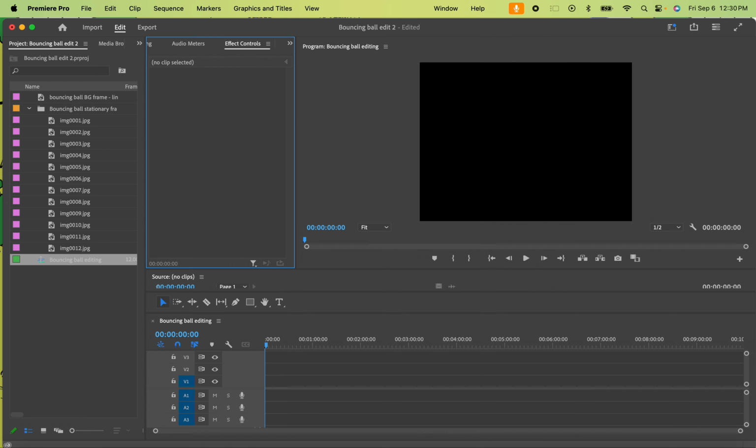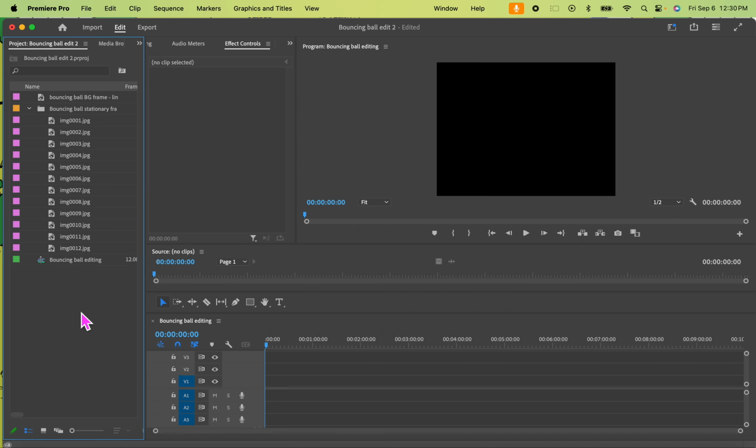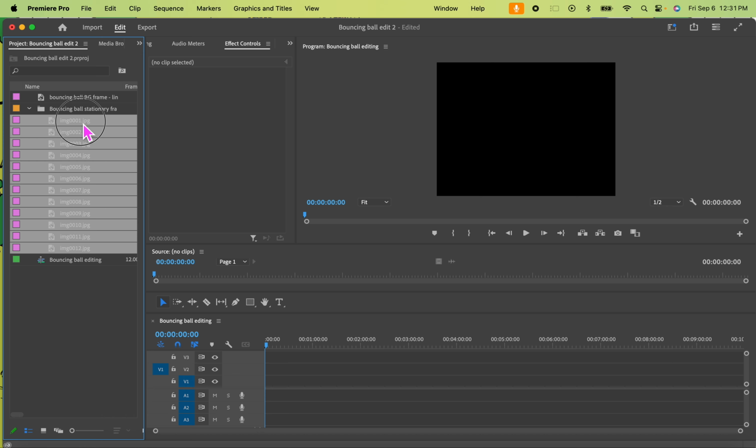Okay. So I have the correct sequence, like timeline set up to work with this. So that's the first thing you needed to do. It was great. And the title of it is here. And whenever I click on it in the media bin, it will pop up. So I have my timeline. Okay. So then the next step is to put your frames in here.